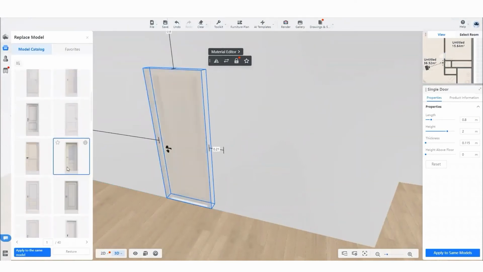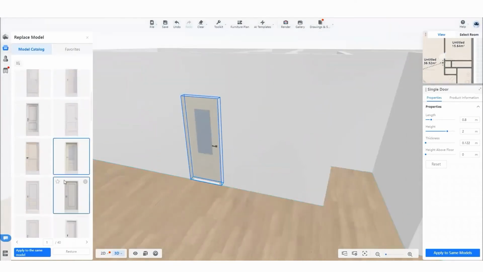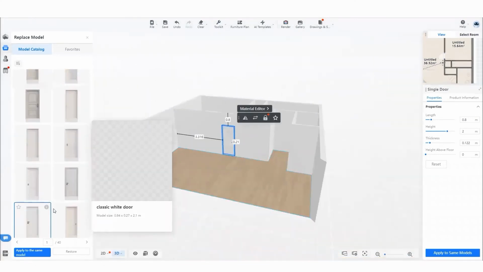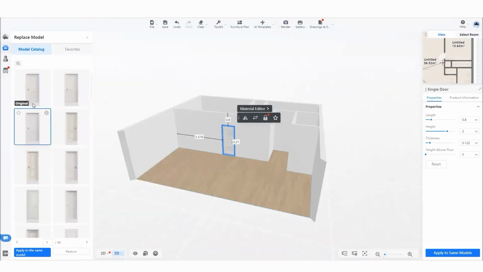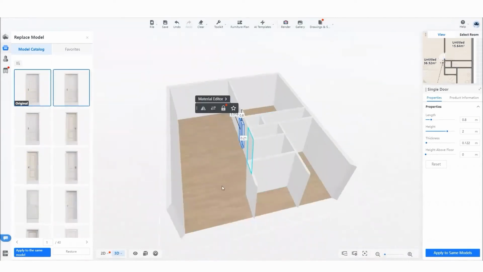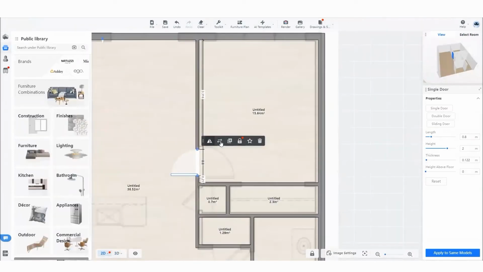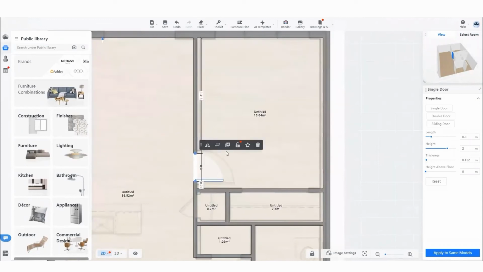You can see other products of the different doors and choose it from public library and see the effect. And then here on the right bar, you can set some properties of the door products such as length and height and thickness.